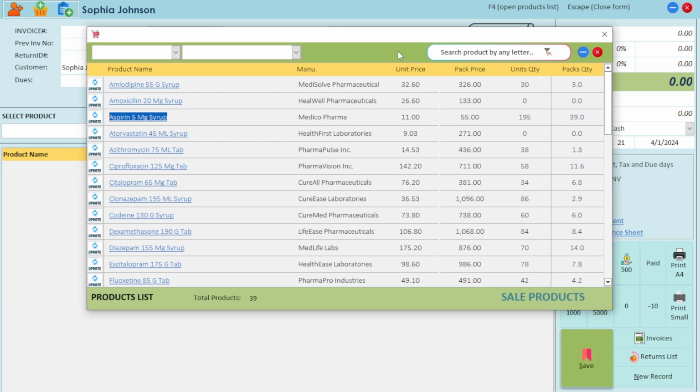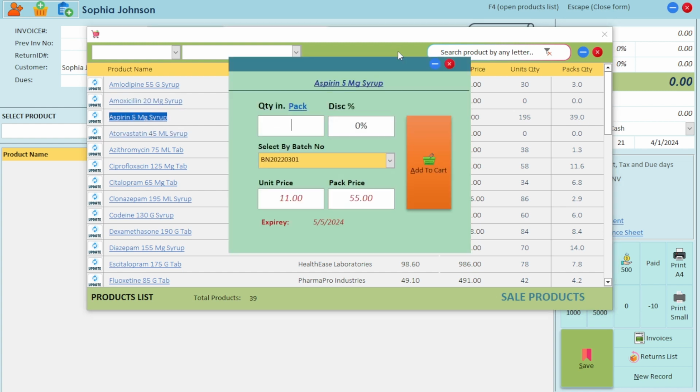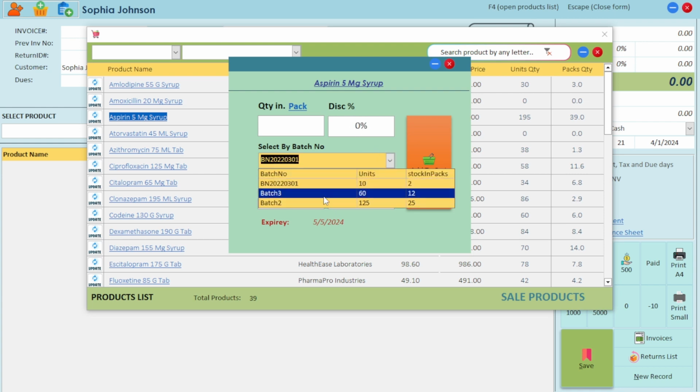Use the down key to navigate through the list of products and press Enter on the product you wish to add. A small form will appear, displaying information related to the selected product. Firstly, you'll see the quantity in packs. Next, you can enter the discount percentage. An essential field is the batch number. In pharmacy management, products are managed using batch numbers. In this system, when you select a product, all available batch numbers will be displayed.